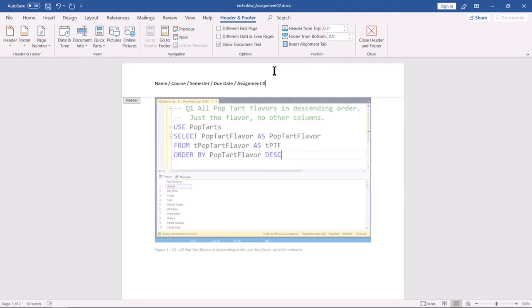provide useful information to me so I know who you are. I don't have all of your ID numbers memorized, so be sure you tell me who you are. Name, course, semester, due date, assignment number. Put that in the header so it shows up on every page of your submission and you're good to go.